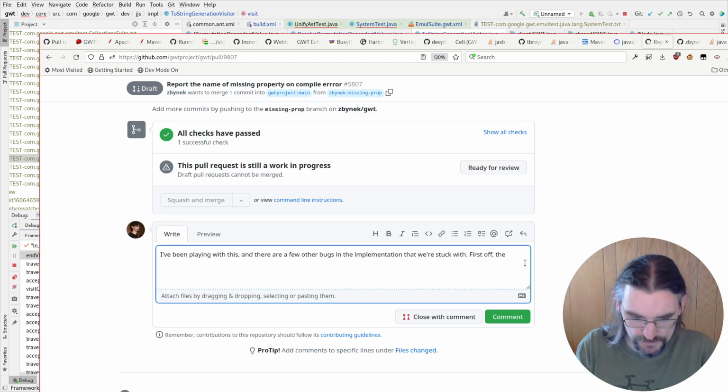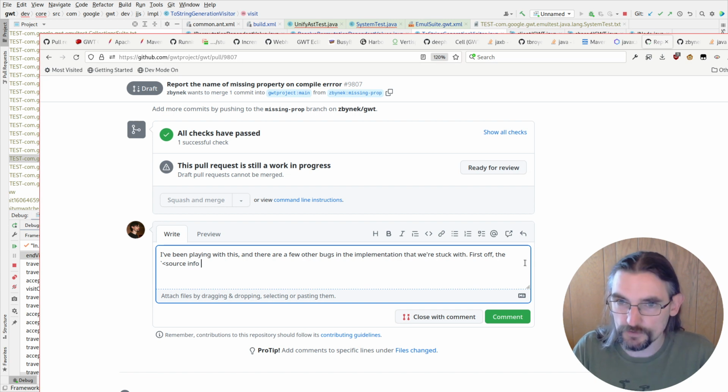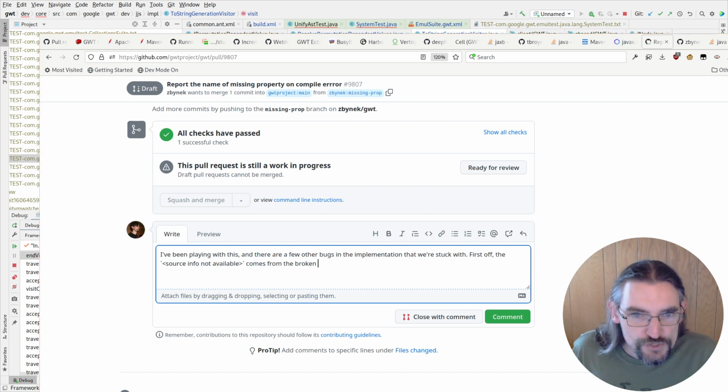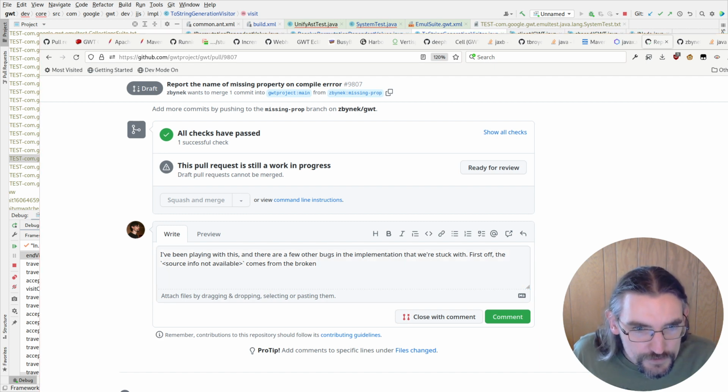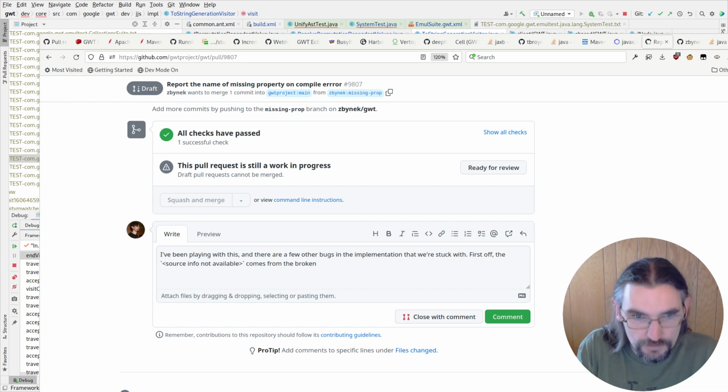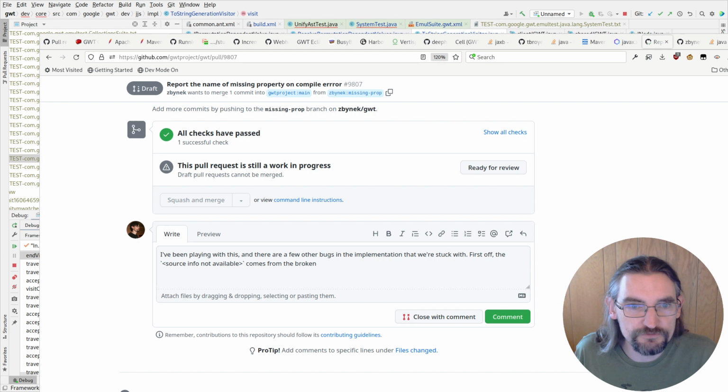Oh, well, let's check that source info not available, because I'm almost sure that's coming from the exception we just got. I'm just checking those tests real quick, because we are still quite a ways in here. Cool, I don't see a single failure yet. We still got hours to go, but it's in good shape there.